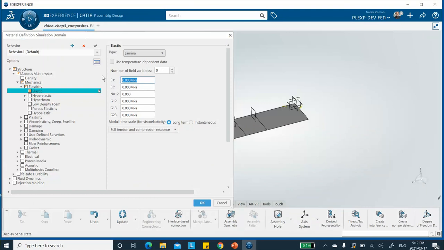E1 is 133.86 MPa. E2, Young's modulus in the transverse direction, is 7.706 MPa. Poisson ratio is 0.301. For this G is 4.306 GPa.